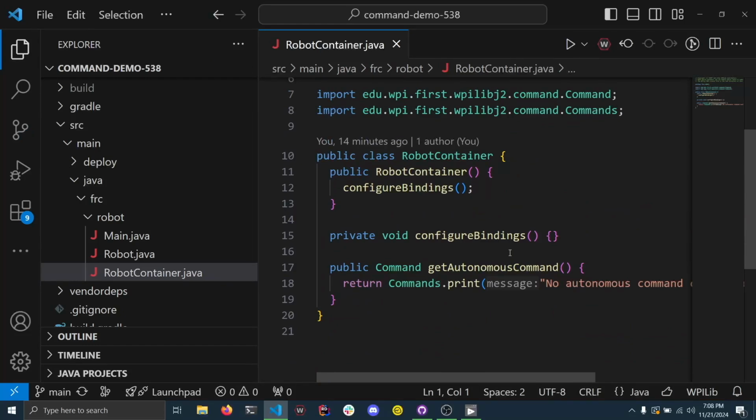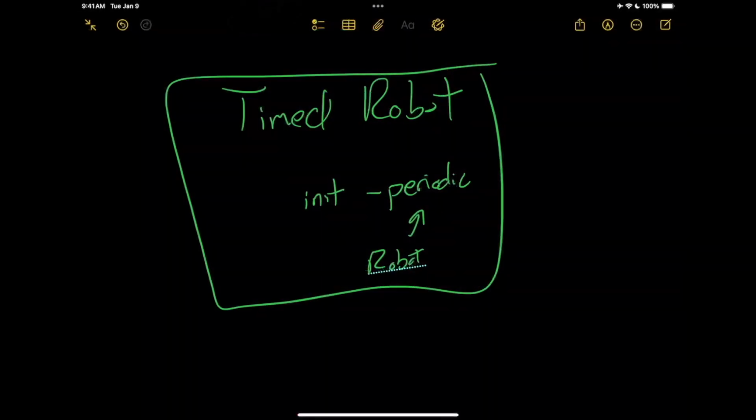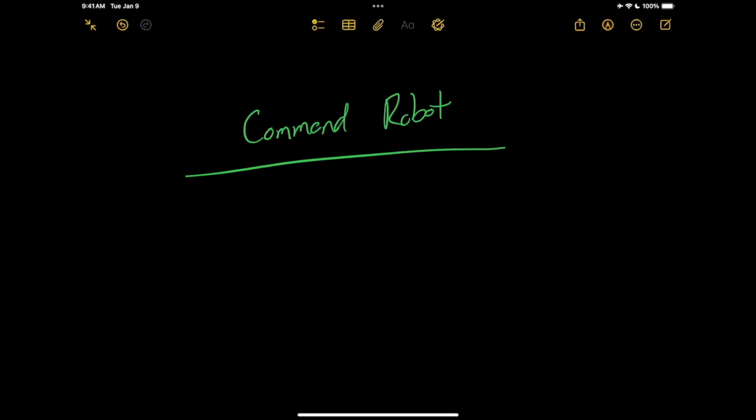And so most of this is also not where you're writing code either. In a command robot, you're going to be writing code in other files, files you make. So let's talk about that structure. So in a command robot, there are three key components. One of those components is called subsystems. The idea here is you want to model your robot.